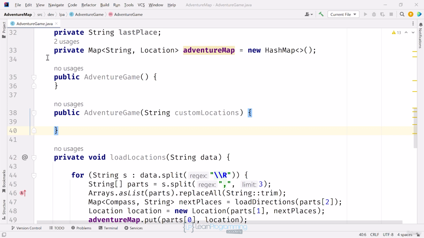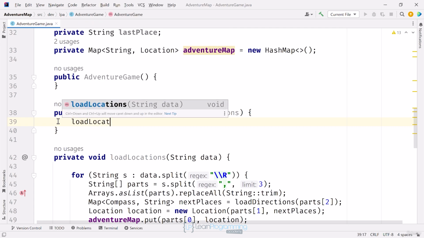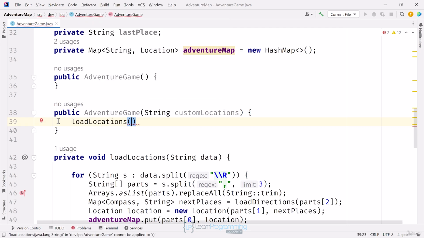To do this, I want to get back to my constructors in the adventure game class, first the one with a single argument. I'm going to call my load locations method, passing the static string game locations. If I wasn't allowing customizations, I'd be done, but I do want to use custom locations, so I'll set up an if statement. If custom locations are passed to this constructor, then I'll call load locations again, passing that data. This is the customization piece.